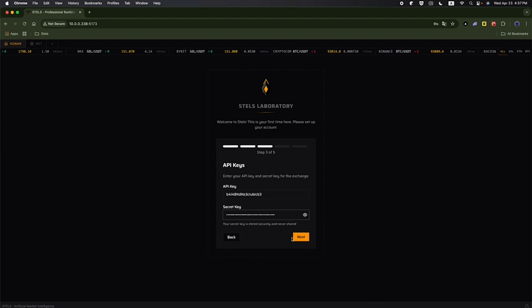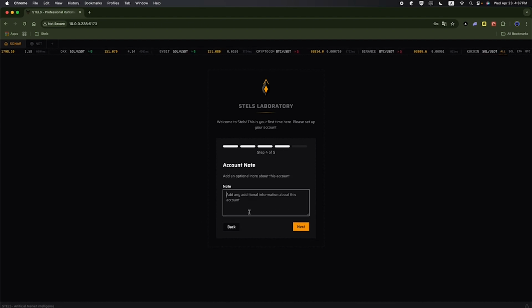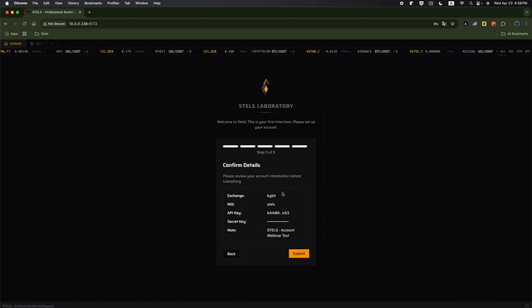After you enter the details, an additional note section opens where you can record notes related to this account. For example, I can write STELS account webinar test. Click Next. It will package this structure into an encrypted snapshot and send it to the network. It will be stored there in an encrypted form. All future actions related to this account will happen within this snapshot. All right, let's proceed. Click Submit.